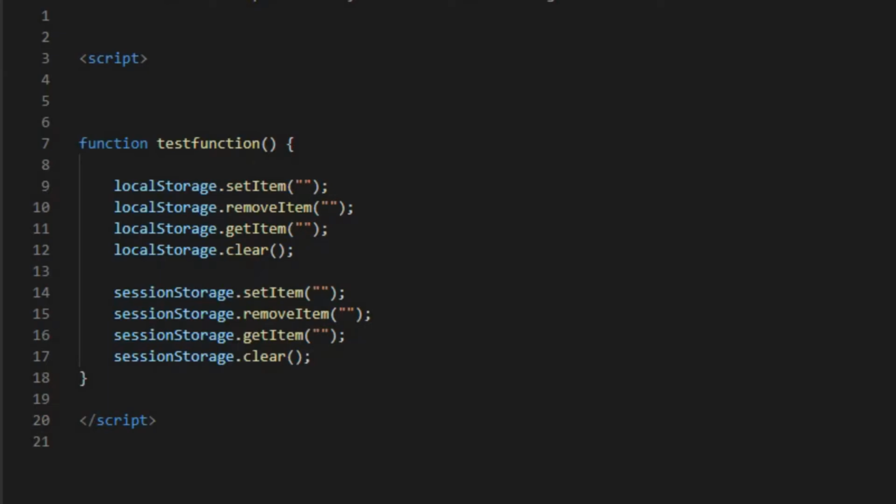Now the second one is removeItem. In this one you only need the ID or the key for that particular item, and it will delete it. And then the next one is getItem, where you only need a key, and it actually returns the value. It returns the value, so it might be a string, a number, whatever it is, it will simply return a value.